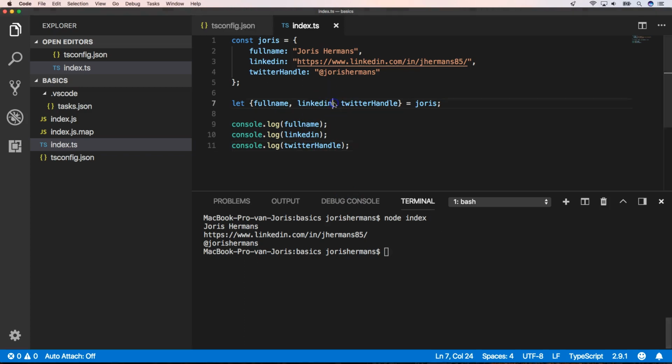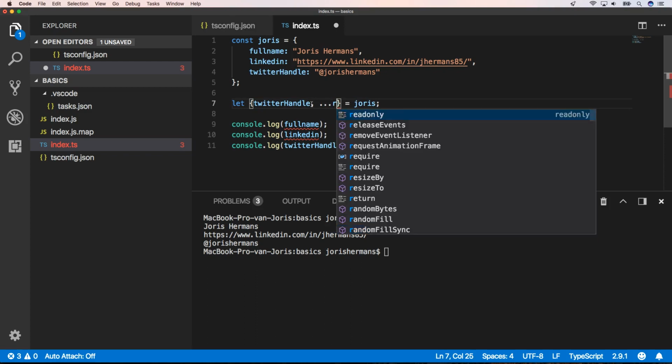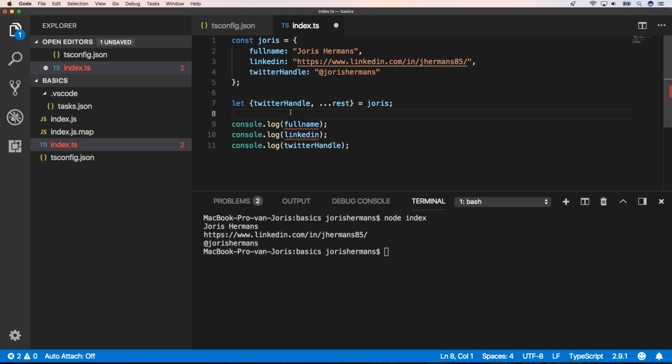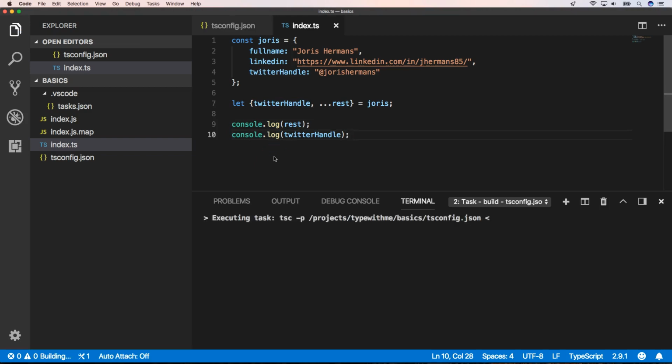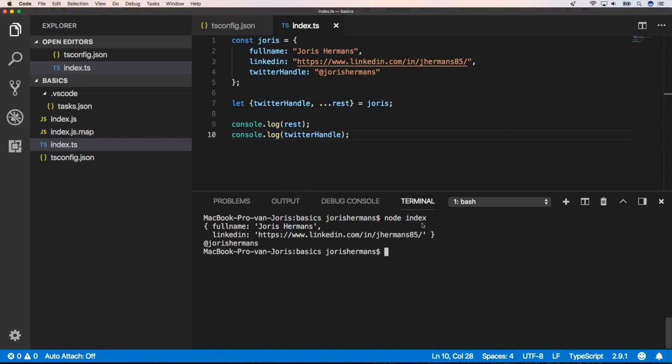So imagine I'm only interested in my Twitter handle. So I can remove the rest. And I can put here, for example, comma dot dot dot rest. So here I will have my Twitter handle in this variable, and in the rest I will have full name and LinkedIn. So I will print out rest. I will remove LinkedIn. So now I can build this. And then of course we can execute the code.